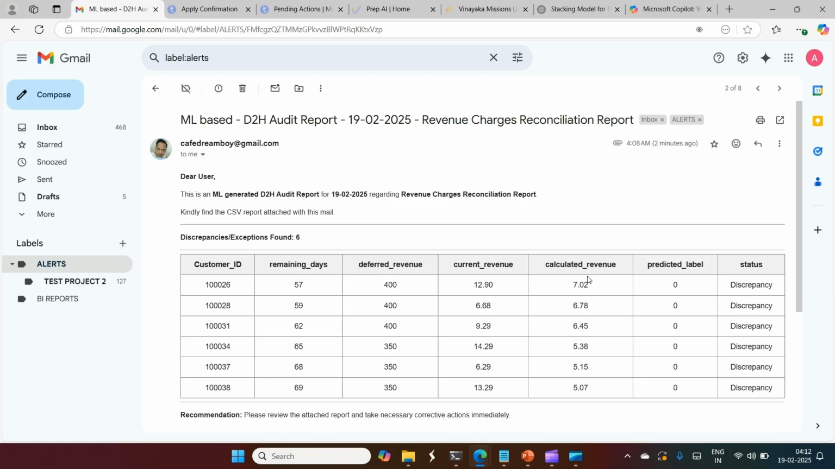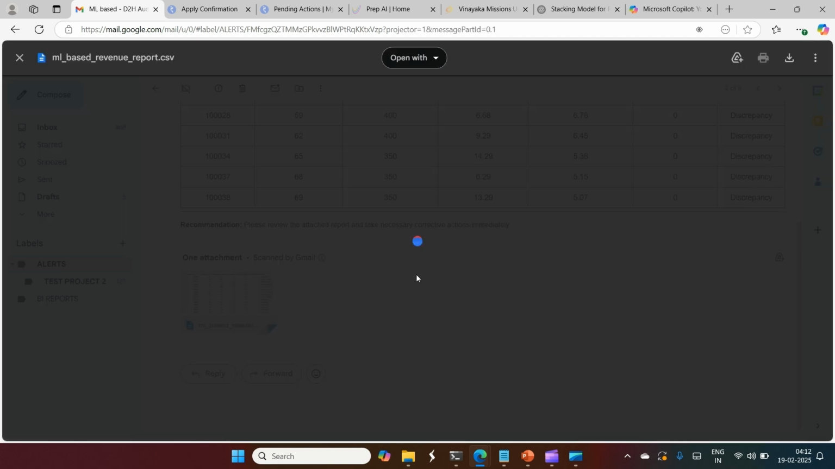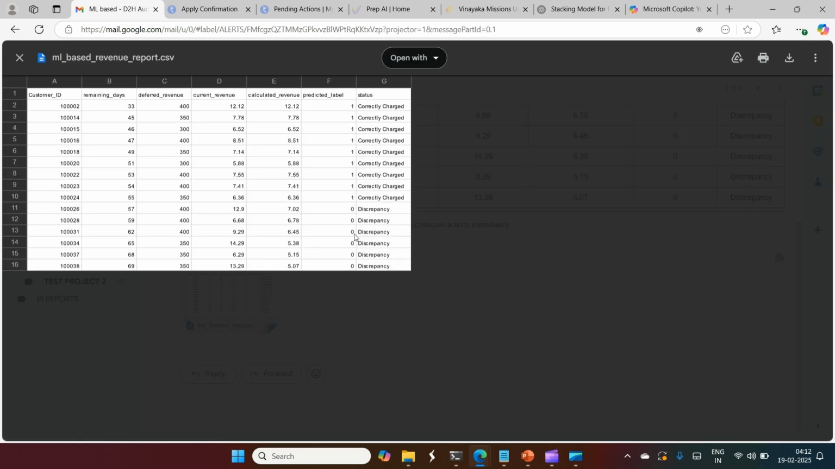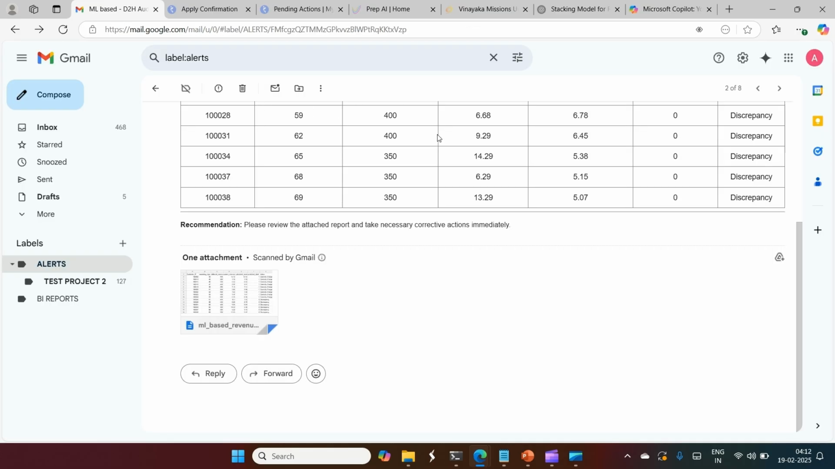Means the classification model will just predict the zero or one. Let me show you. You will get an idea now. This one, because it has both one and zero cases. See, one are correctly charged and zero is the discrepancy. So that's why in the email body only zero cases were coming. So zero stands for discrepancy.